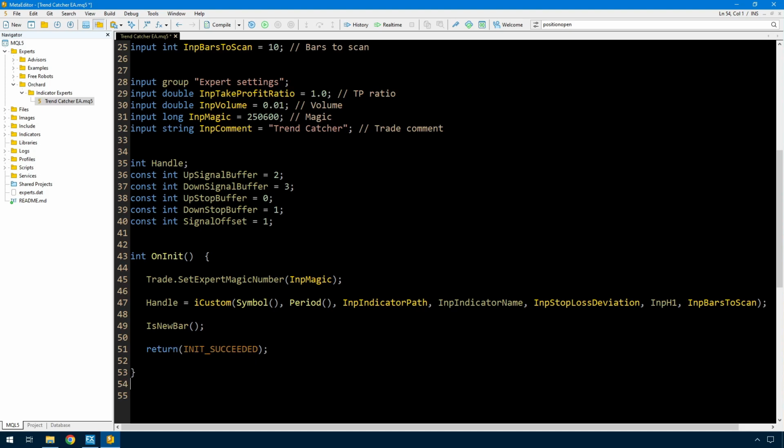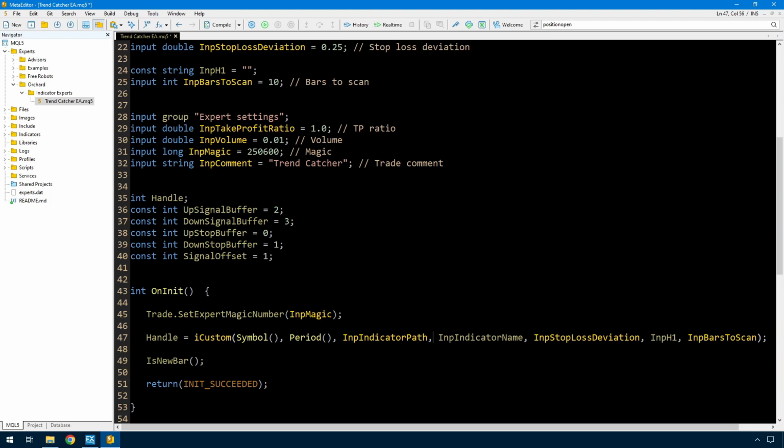First thing I do is set the expert magic number for the trade object, or the trade instance there, with the input magic number. Then I'm getting the handle to the custom indicator. With iCustom, the first two arguments are the symbol and the period. I'm working from the chart symbol and period. The next argument for custom indicator is the path to the indicator. So that's the input that I have that shows where I can find it.